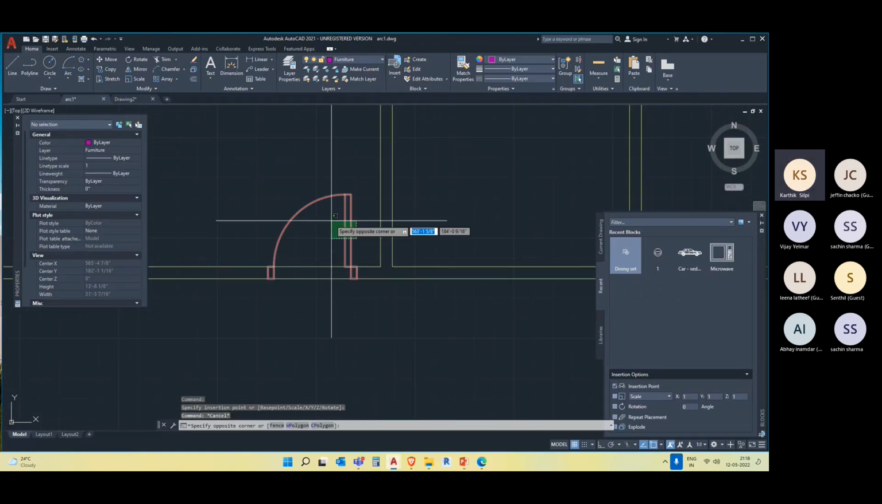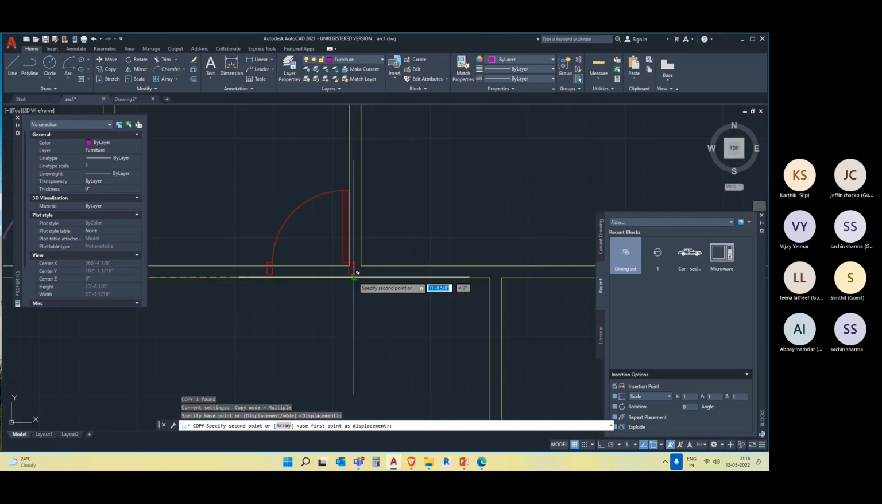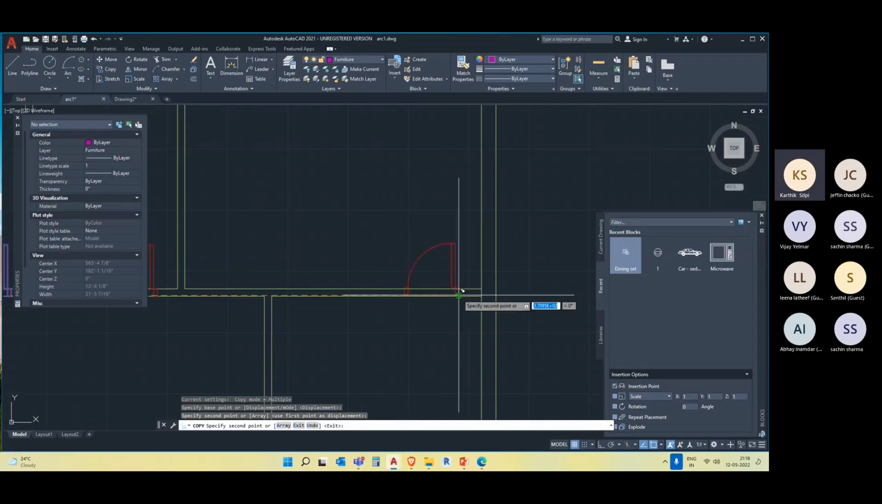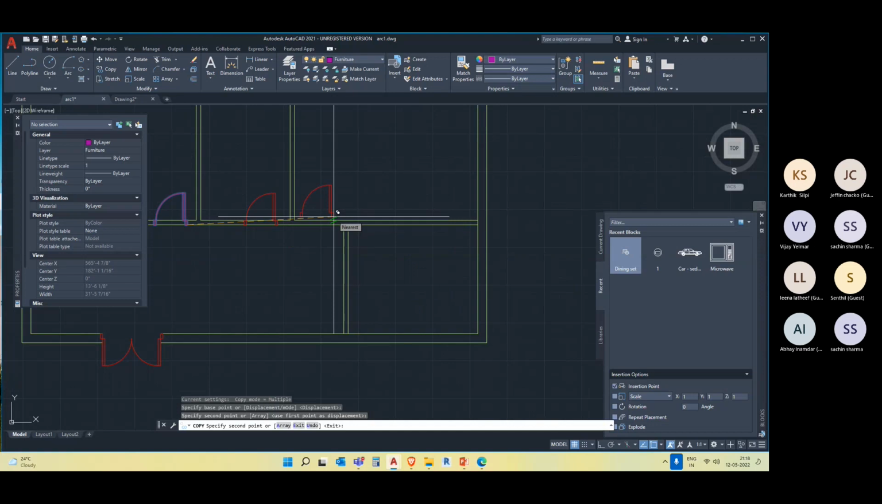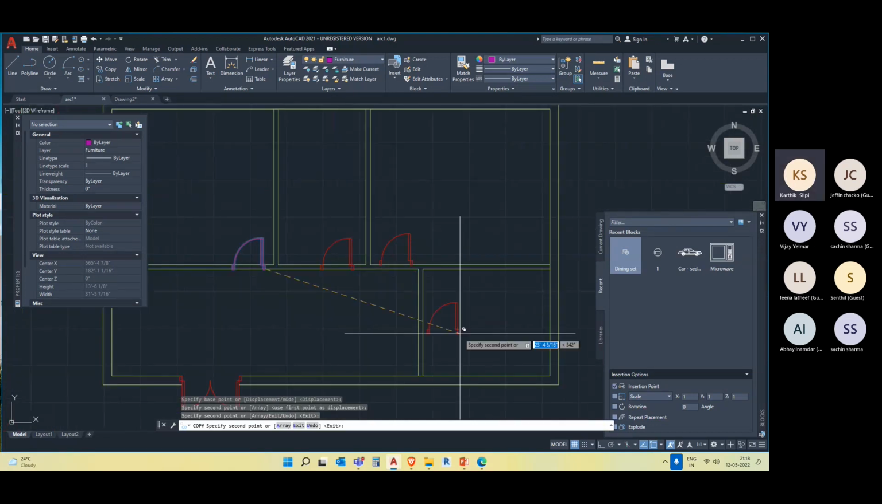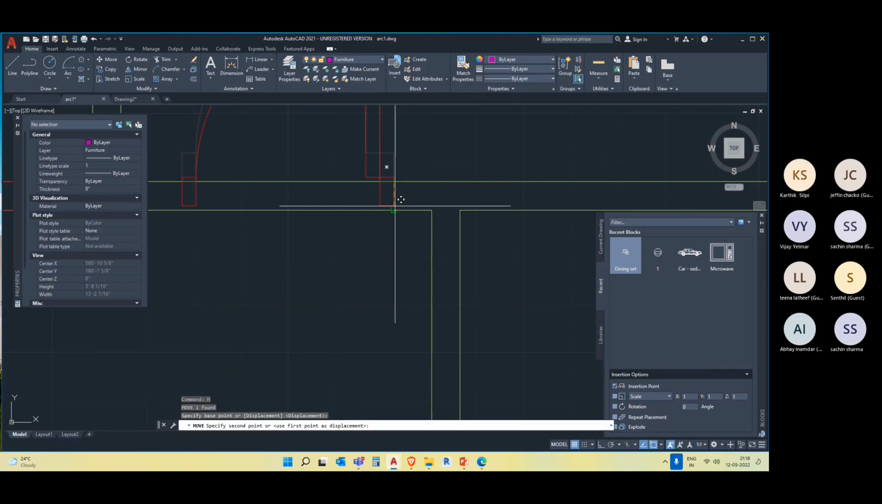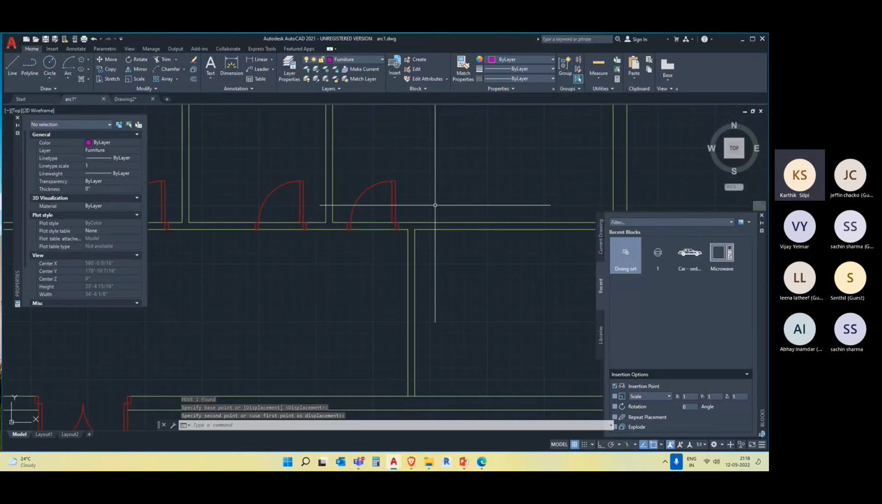Now I can copy, place it wherever I want. So here there is a tricky situation. The door is opening in this direction, but I want this door to open in this direction.